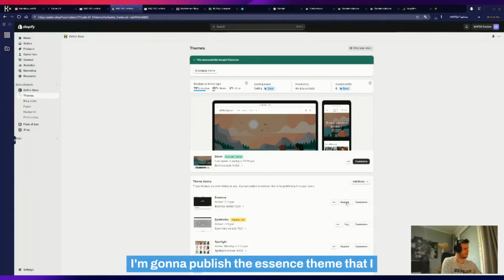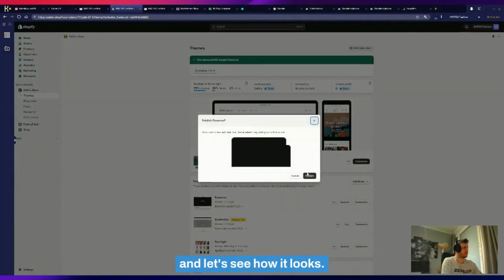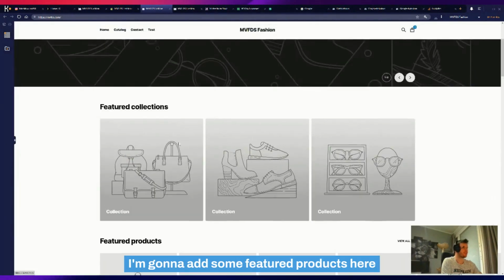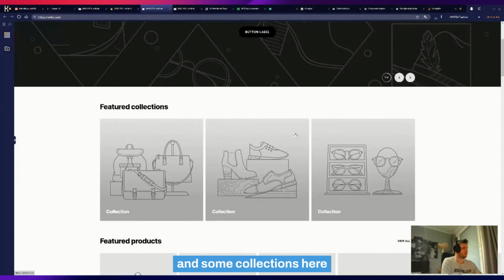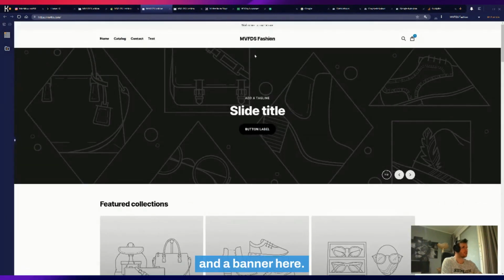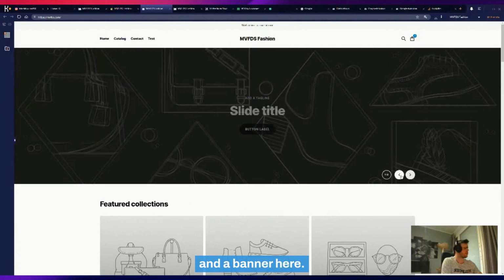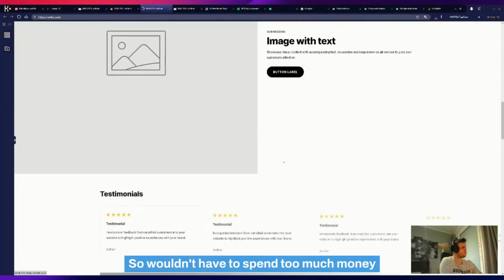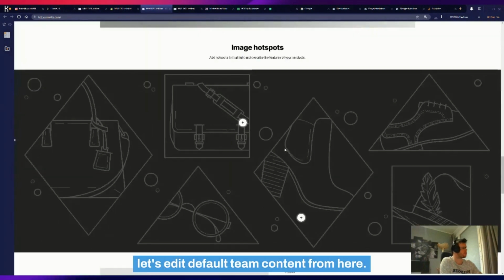All right, I'm gonna publish the Essence theme that I purchased just now, and let's see how it looks. Yeah, I'm gonna add some featured products here and some collections here and a banner here. I think I might try that. What happens if I try to create a banner with ChatGPT as well? That could be interesting to try. So I wouldn't have to spend too much money on designers.